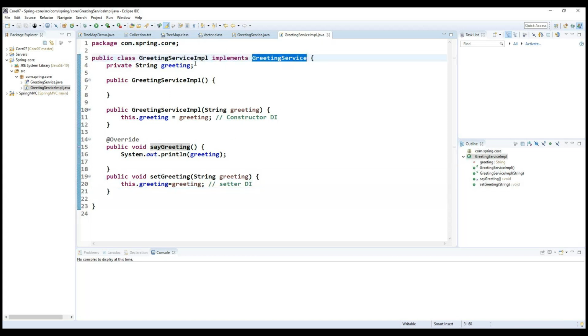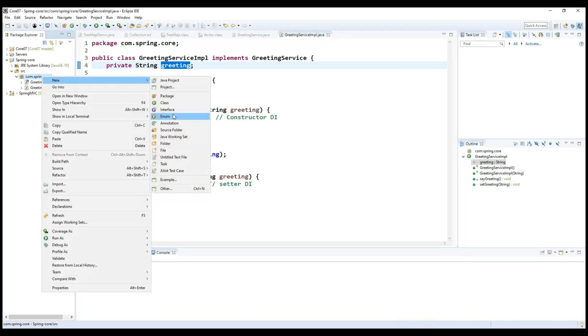So we created one service, and the service is implemented by implementation class A, and we have one property called greeting, and for this greeting right now we are going to provide the message here. Okay. And finally, I'm going to discuss the main class.